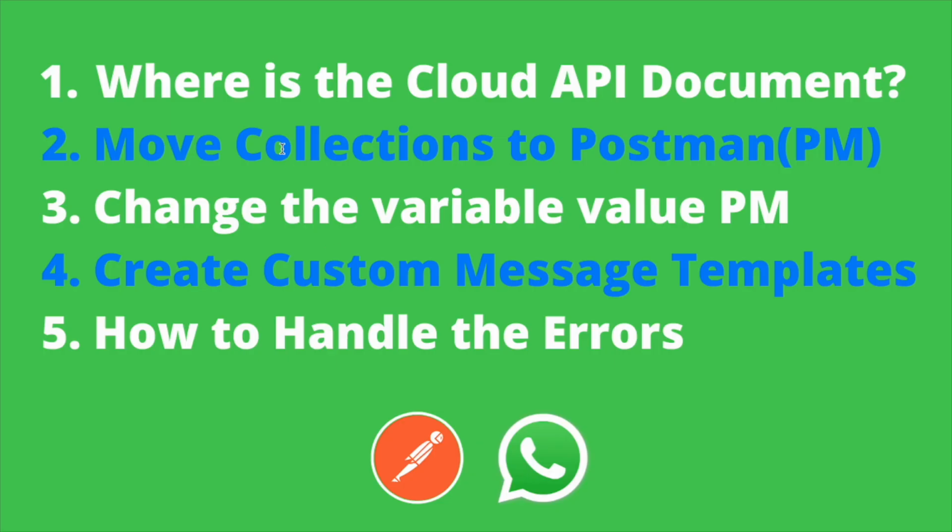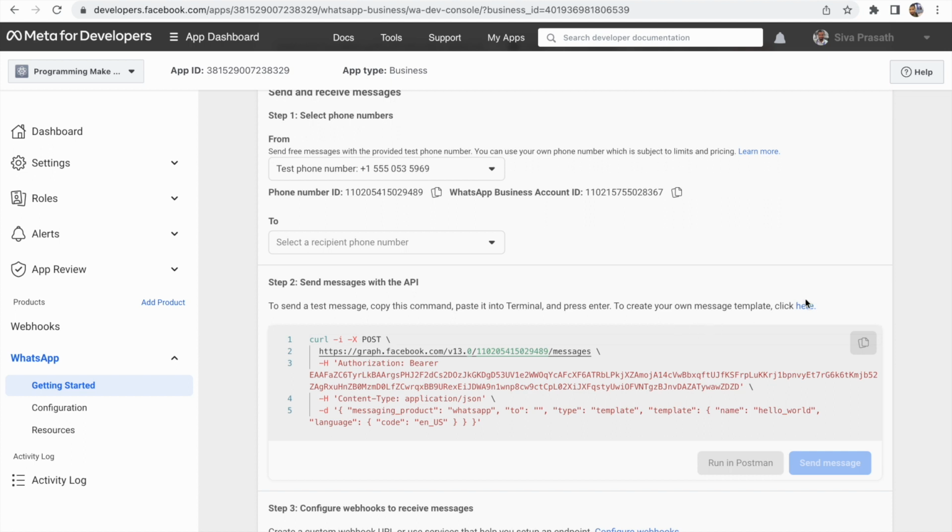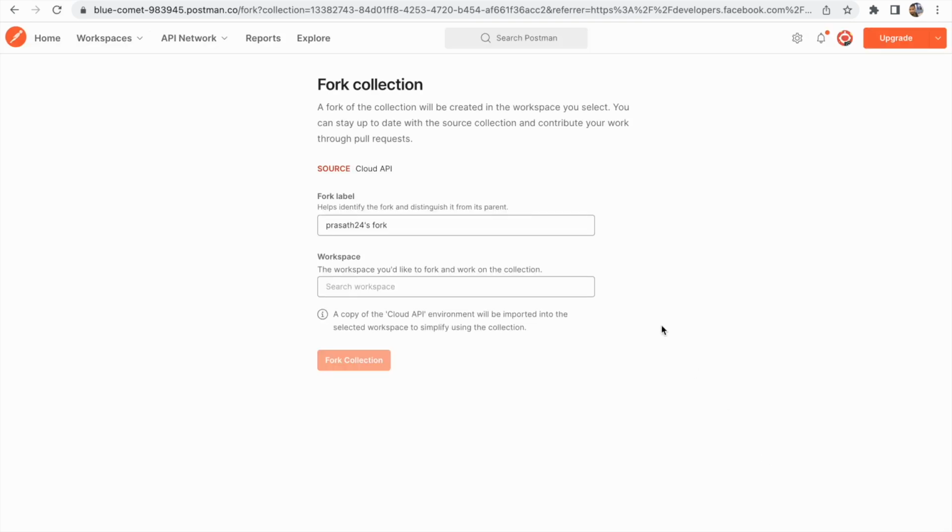So you can see move the collection to Postman. Here I select one mobile number and click Run in Postman. You can see it is loading Postman in Google Chrome. I am going to fork this collection, so I want to give the workspace.